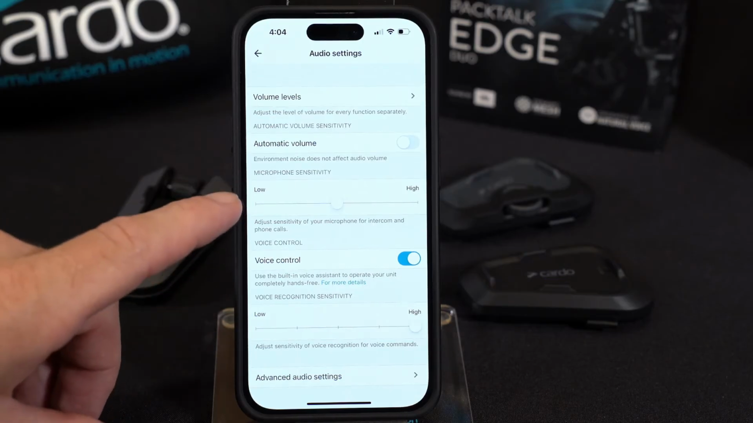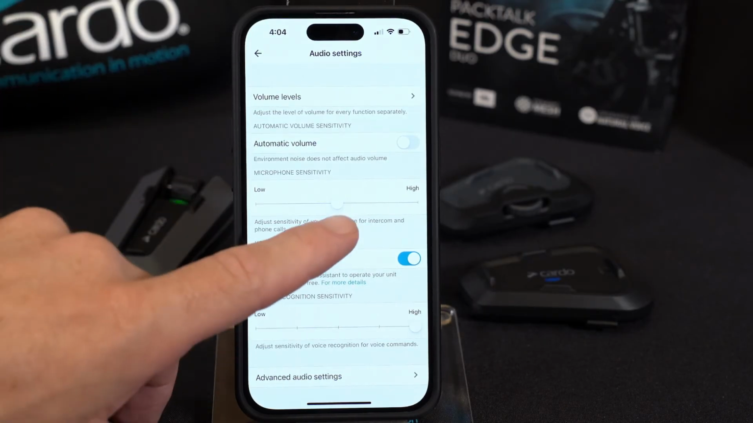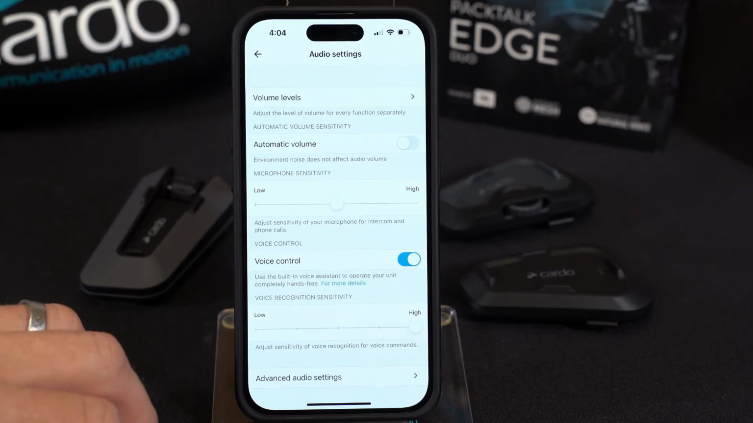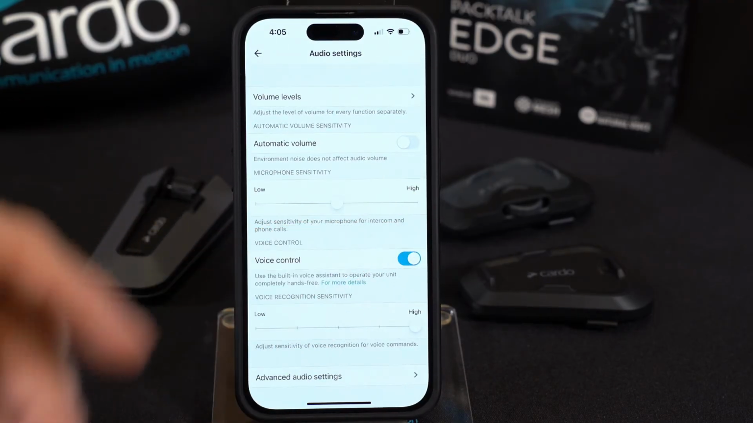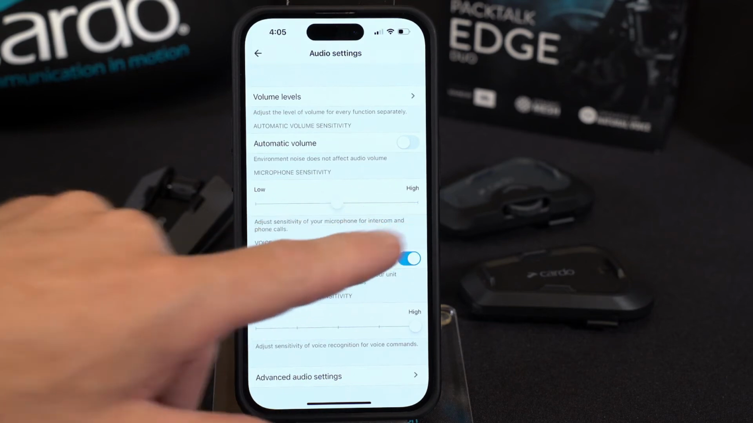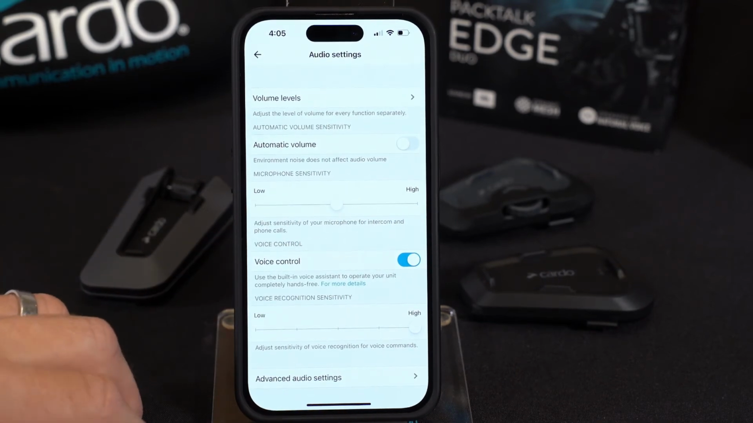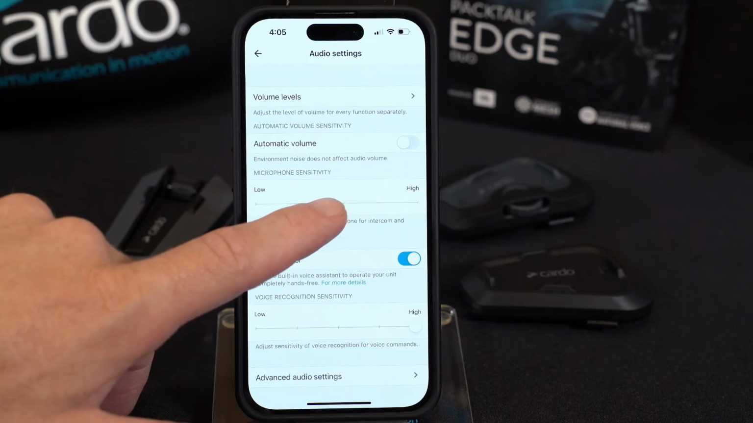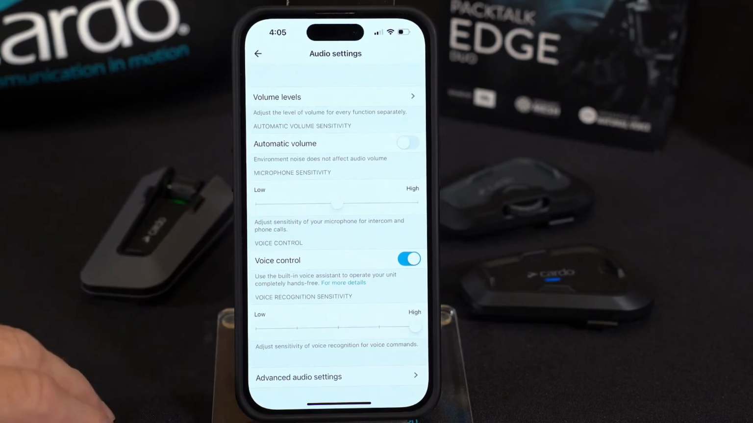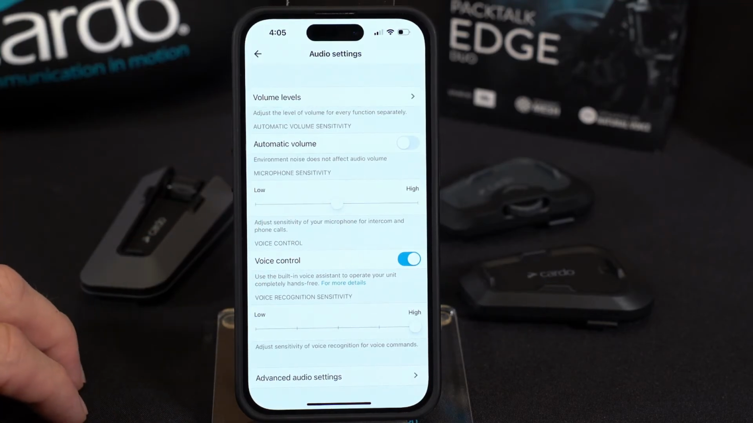Microphone sensitivity. This is the sensitivity of your microphone. Medium, again, works for most cases, but if you have a quiet bike and you want it to be a little bit more sensitive because you have a quiet environment, then you can raise the sensitivity of the microphone. If you have a loud bike or a loud environment, you can lower the sensitivity of it, make it a little bit more stubborn to your voice.